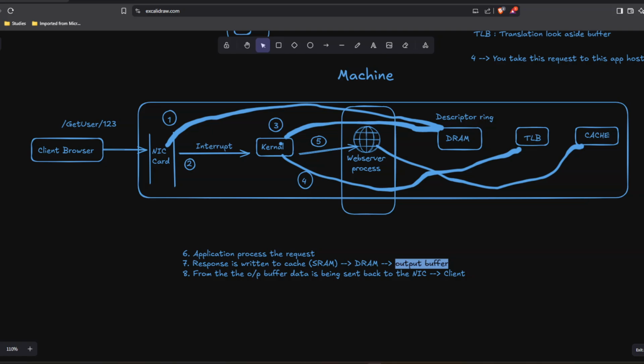Now the NIC knows that whatever is there in the output buffer, it has to send it back to the client. So what it does is, it will add a few policy related things, like for example, from which IP address it is sending the response back, and some other details.